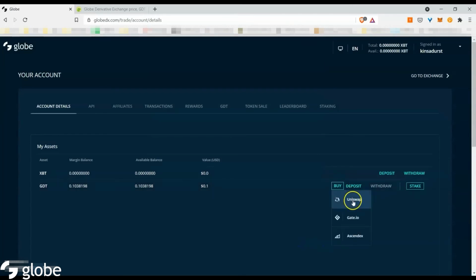You can get GDT from one of these available exchanges. So there's decentralized exchanges like Uniswap and centralized exchanges like Gate.io. If you want to see a full list, then you can visit CoinGecko or CoinMarketCap. They'll have links to all the exchanges that have GDT. They will be added here very soon as well.